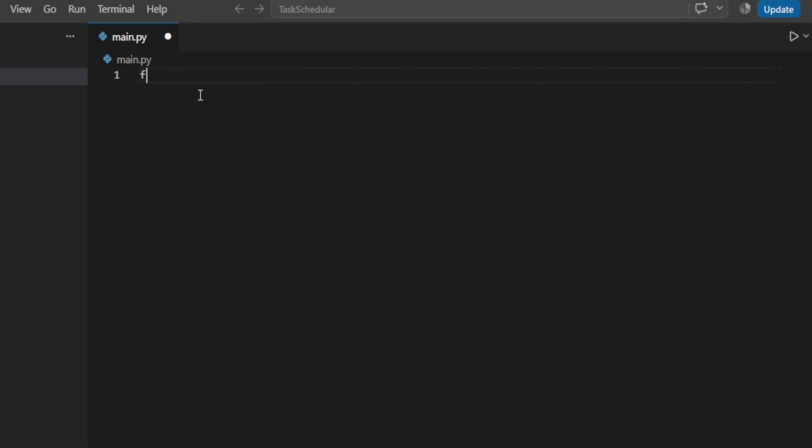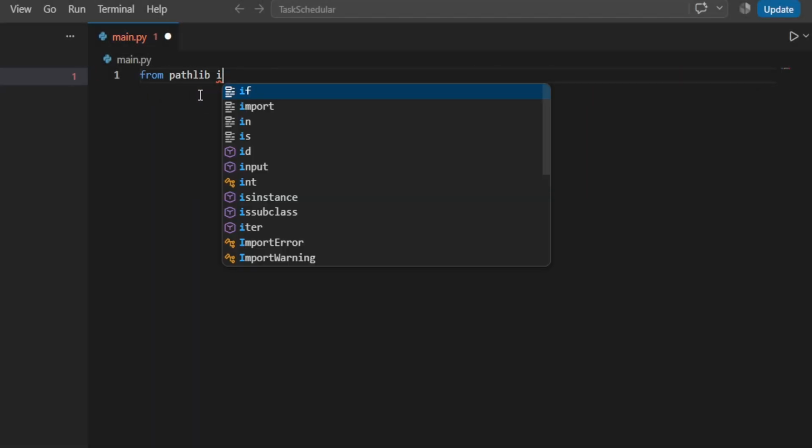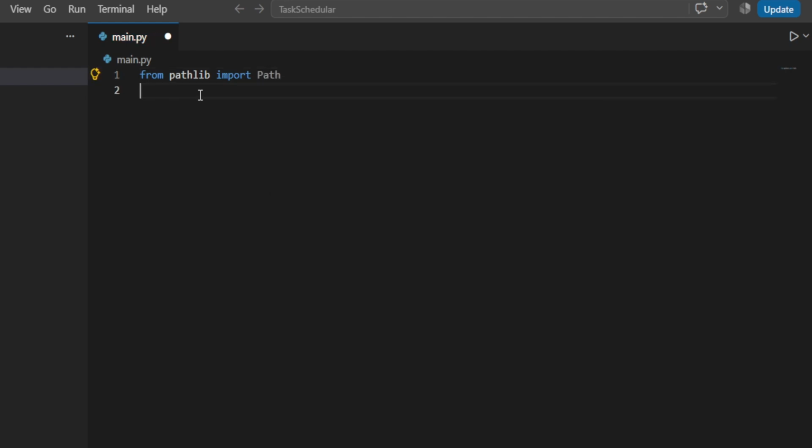Import the libraries: from pathlib import Path, and import shutil. I don't think we need the Path library, but let's import it because we will update the entire path of the file. So we need to specify two paths. One is the source path to the file which we need to copy, and this will be our source file path, and this will be our destination path.